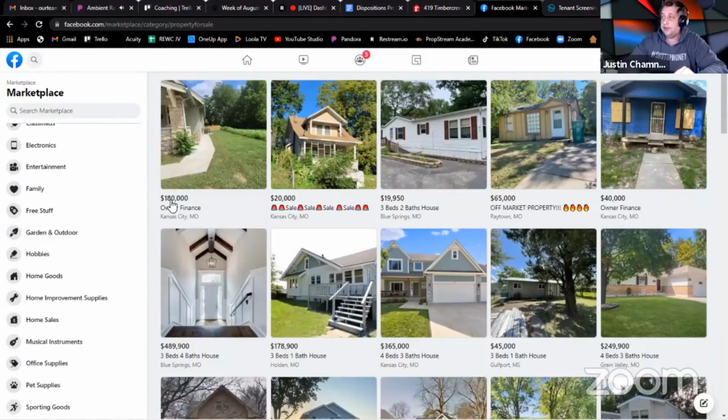You can notice these are different because it has a price just like the rental did, but here it has a title, owner finance. Here it says 3-bed 2-bath house. Here it says off-market property, fire, fire, fire, fire, whatever they are. So there's some customization going on in some of these that you don't see on the rental side.